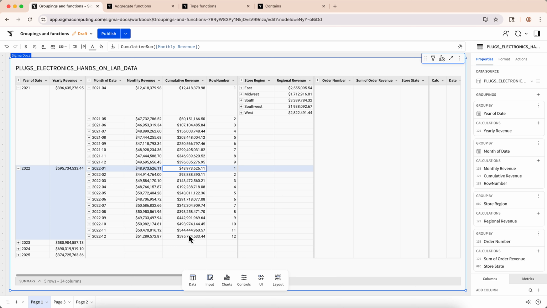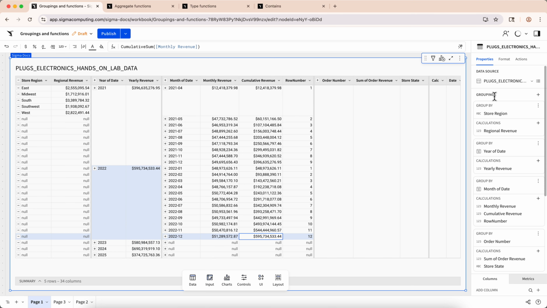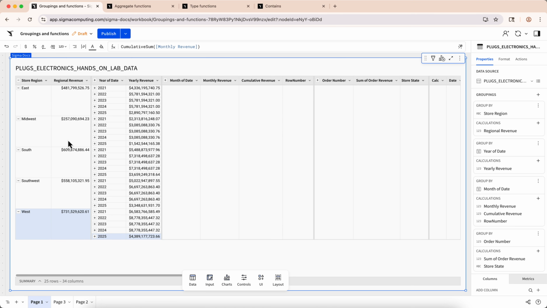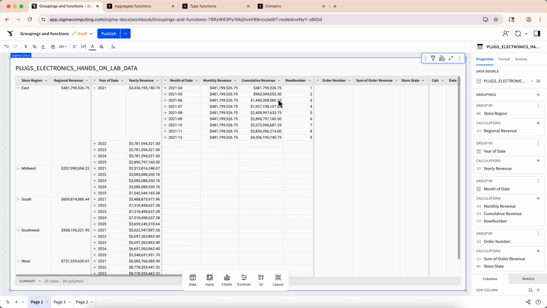Because the windows used by a window function in Sigma are controlled by the higher grouping level, remember that higher grouping levels influence the calculations being performed. For example, if we move store region to be the highest grouping level, it will change the input and therefore the output of the calculation. As you can see, regional revenue now calculates the sum of regional revenue for all years we have data for every region. This means the cumulative revenue function is calculating the cumulative revenue of monthly revenue, which is the sum of regional revenue, which is now the highest grouping level. This significantly changes how our data is represented and calculated.